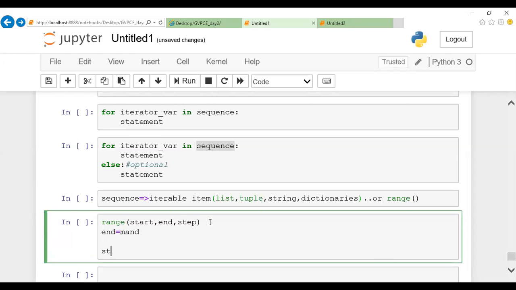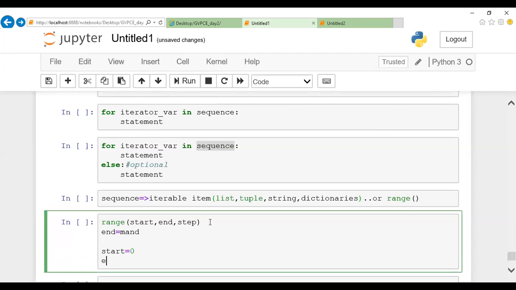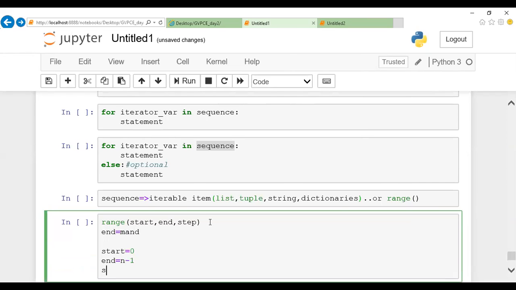By default, your start value will be assigned to 0. If you don't mention anything, by default your start value is 0, and your end value will take the given value minus 1, which is nothing but n minus 1. If n is given, n minus 1 will be taken as your end value. By default, the step value is 1, existing value plus 1.